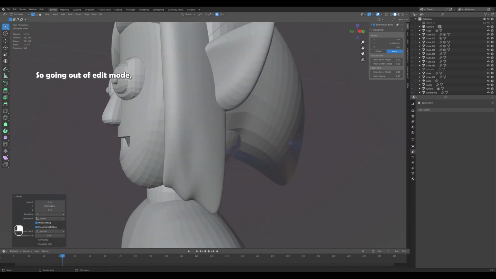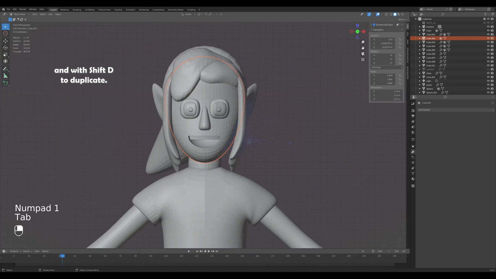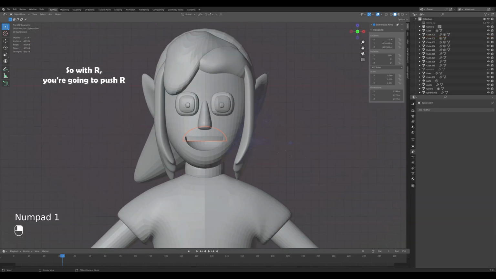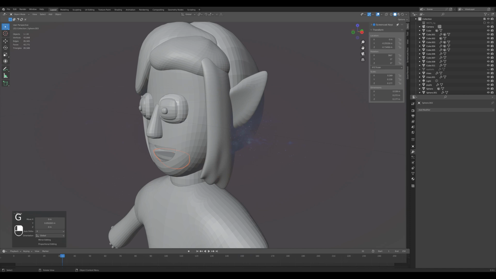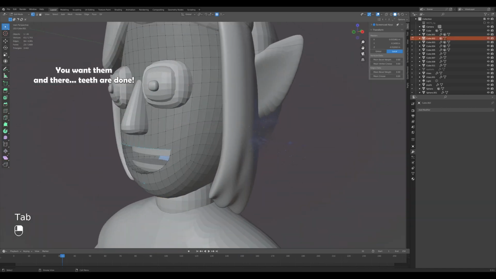So going out of edit mode, we want to make sure the teeth are selected. And with Shift D to duplicate, we're going to flip those. So with R, you're going to push R and then rotate along the Y axis. So R, Y, and then 180. Okay, it's going to flip that. Move those teeth down in the position you want them, and there, teeth are done.